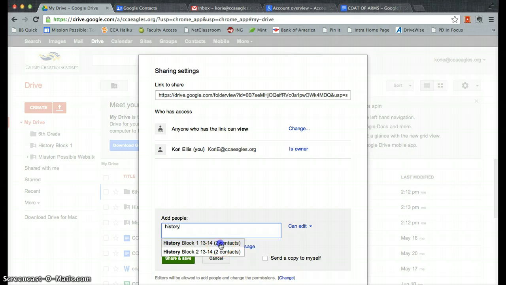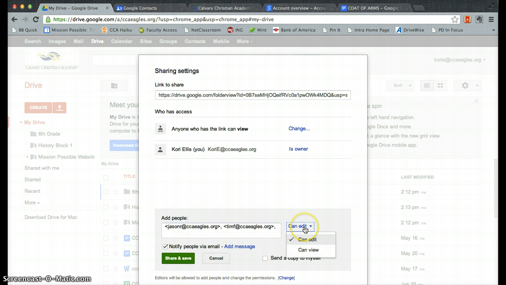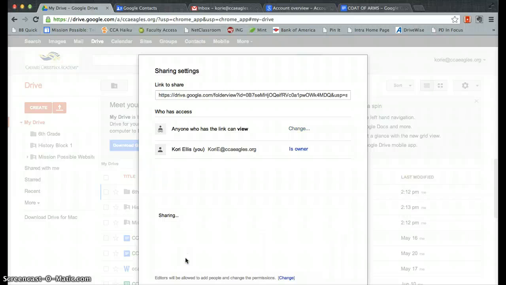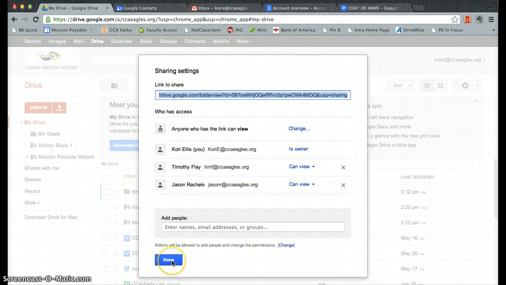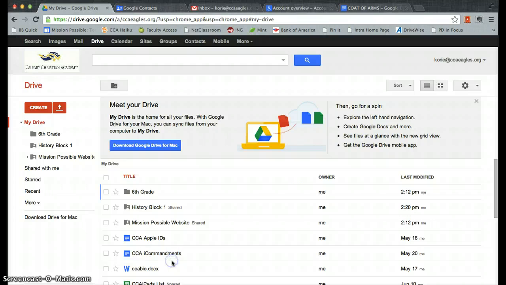Your class contacts would be right in there, and you can choose to give that folder to your students with view permission or edit permission. And I would suggest that at the folder level you go ahead and allow them just to view, not to edit.